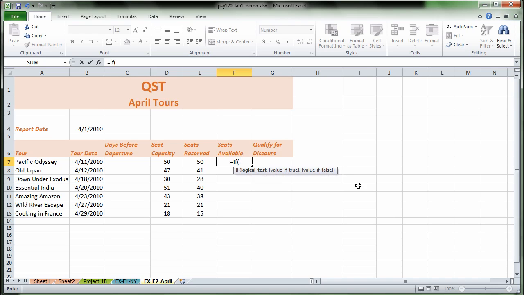Now pay attention, it's actually a simple command, but people do get a little confused by it. The reason why it's called the if command is because Excel is going to make a decision based on this first little test that we put in. And what we're trying to do is figure out, are there seats still left? So if there are seats left, what do we want the command to do? So the first thing we have to figure out is, are there seats left?